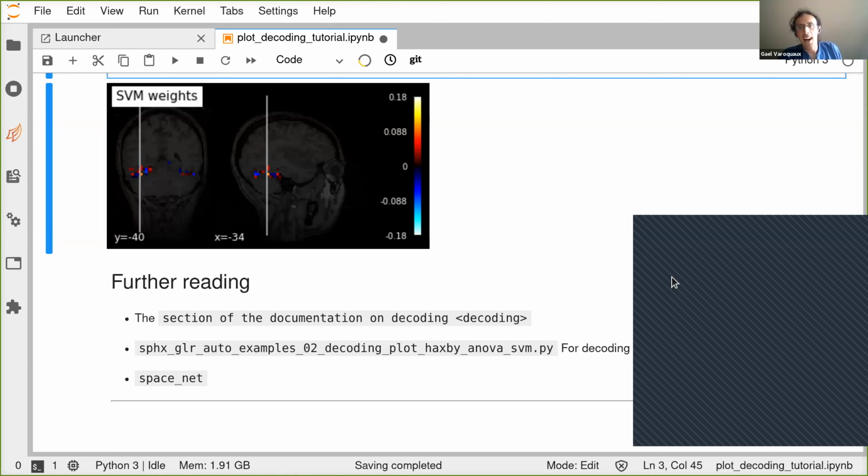The question is, where can you find the code? Well, the code that I've used is the tutorial that you find in the examples at the top of the examples of Nilearn. So you can read it, run it, modify it.